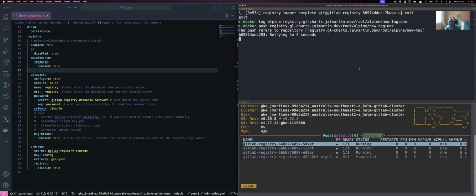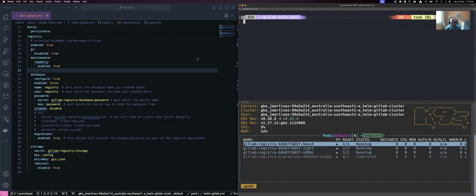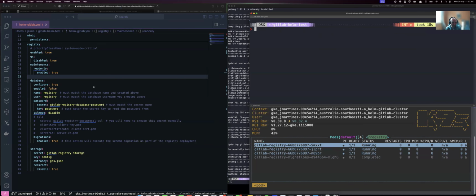So the Docker client will just retry until it times out. I'm not going to wait until that happens, I'm just going to let it be. Cool. So while this is happening, let's see what's the next step.